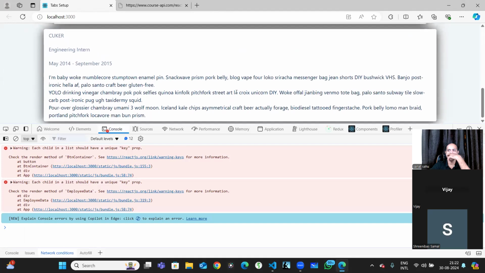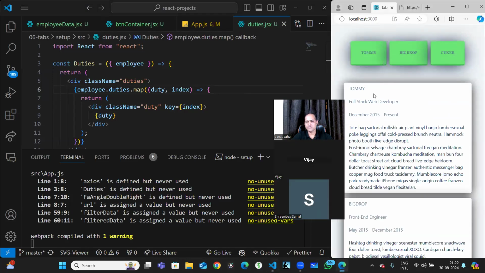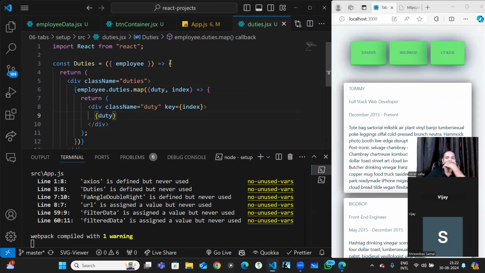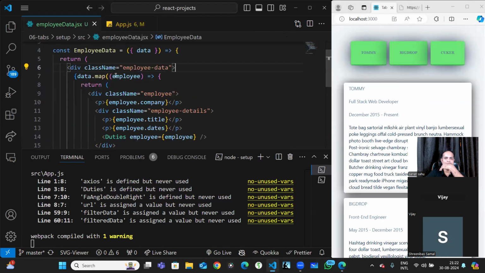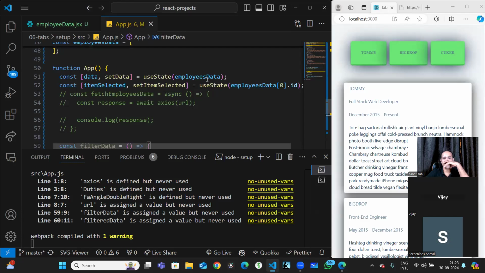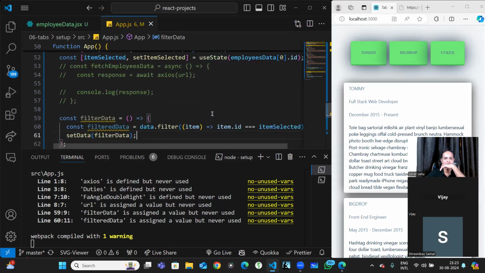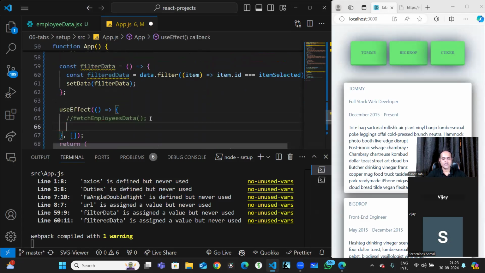My question is why initially only Tommy is not visible, while everything is coming. That is the problem we are having right now, right? So let's debug it. I'm having App.js, I'm having the button container, let's close this. I'm having the employee data, not here, everything is over here, right? So initially, data is employee data. Oh, filter data, where are we calling it? We're not calling it here, right? It means we have to call this over here. Now it will work, I think.